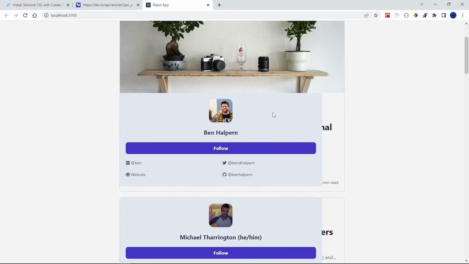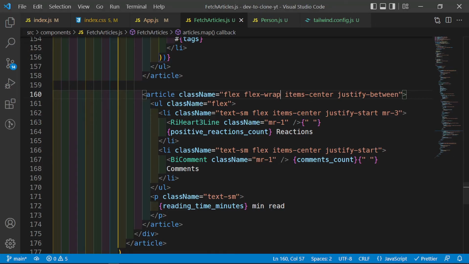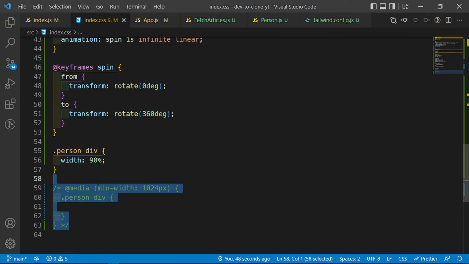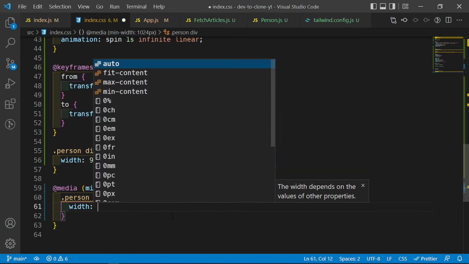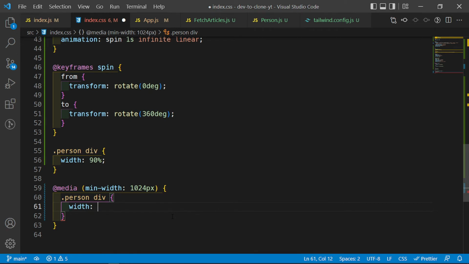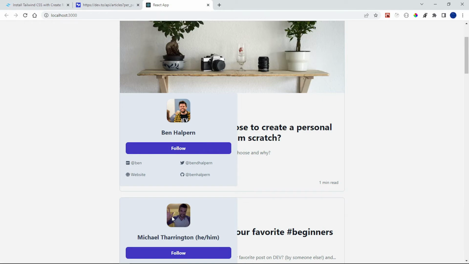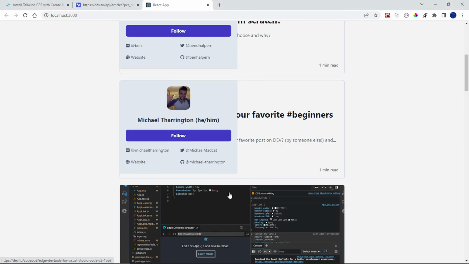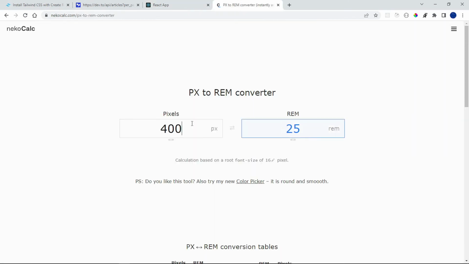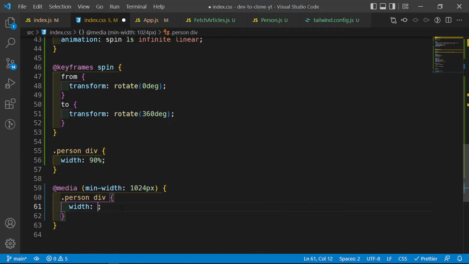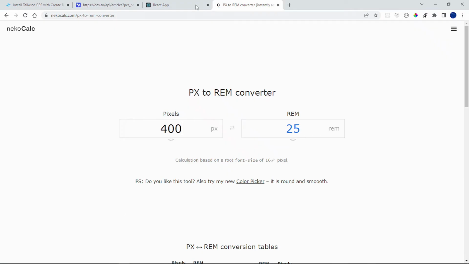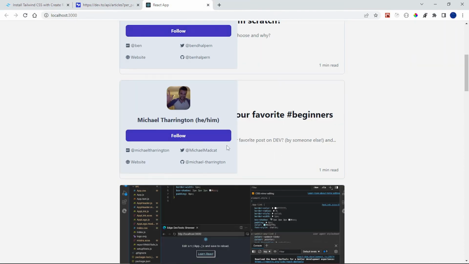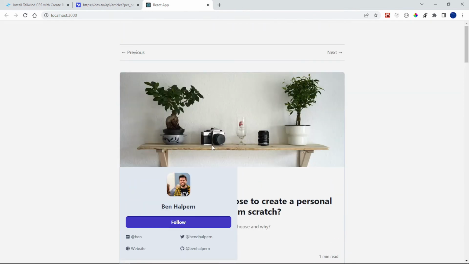Now what I want to do is, on large screens, reduce the width of this. So we need to re-add this, really. This is going to go back to width, let's set this to 400 pixels. Okay, that's looking much better. I don't know what 400 pixels is in rem, but you can check it out. 400 pixels is 25 rem, and 25 rem is looking pretty neat for this. So this is looking pretty nice.